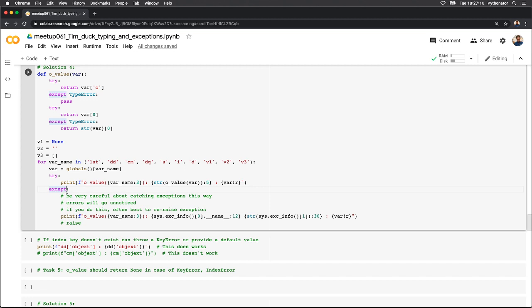And what they say is if you are going to do this, so except with no specific sort of error, just catch every error, then at the end you'll want to do a raise. And what raise will do is re-raise the same exception that got thrown, but you've been able to do something in the meantime. But I don't want to do that. I don't want to raise it. I want to run this and see what happens.